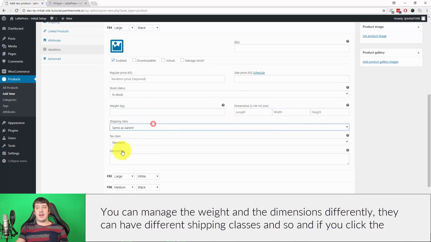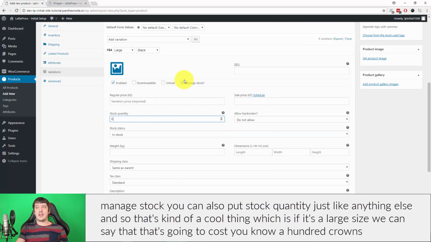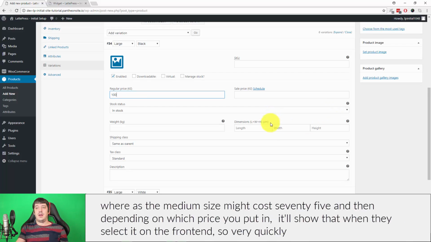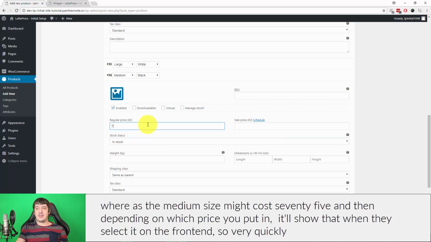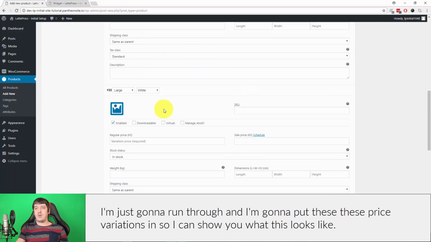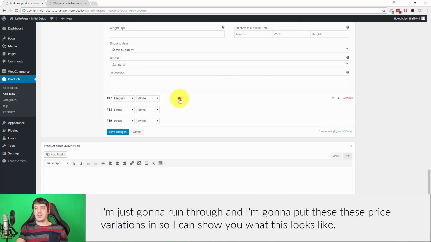They can have different shipping classes, and if you click manage stock, you can also put the stock quantity just like anything else. And so that's kind of the cool thing, which is that if it's a large size, we can say that that's going to cost 100 crowns, whereas the medium size might cost 75. And then depending on which price you put in, it'll show that when they select it on the front end. So very quickly, I'm just going to run through, and I'm going to put these price variations in so I can show you what this looks like.